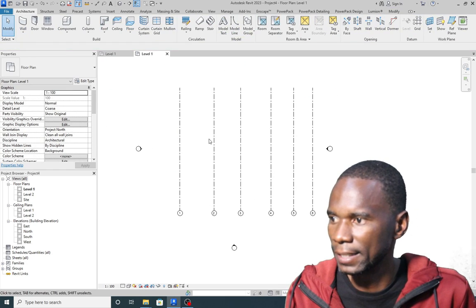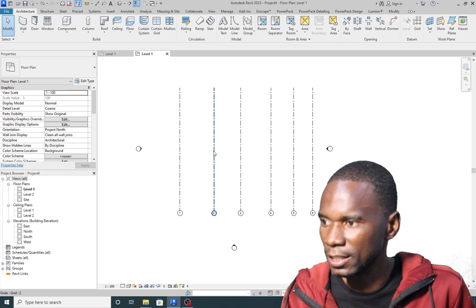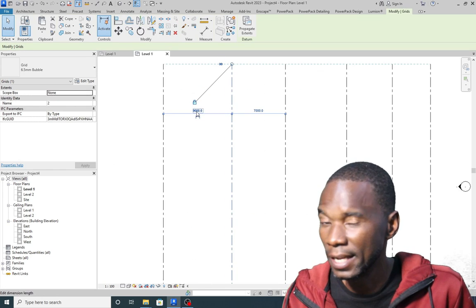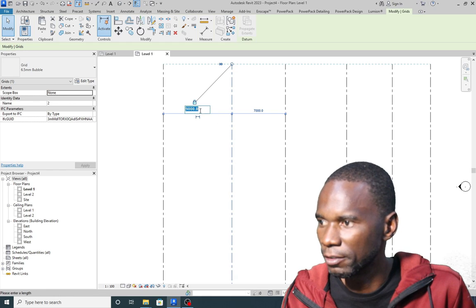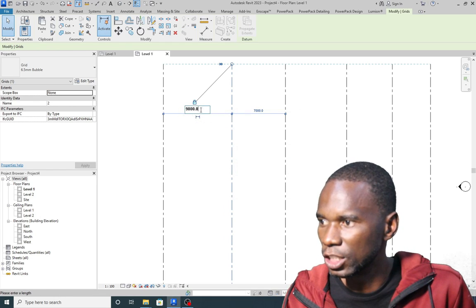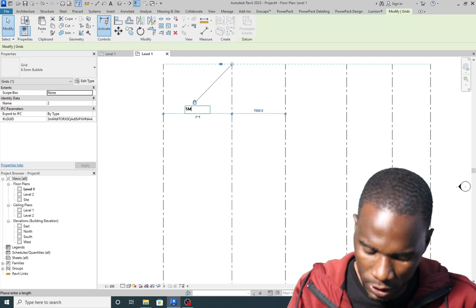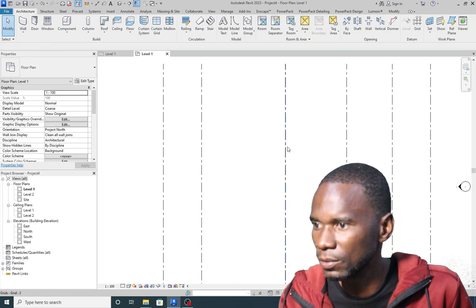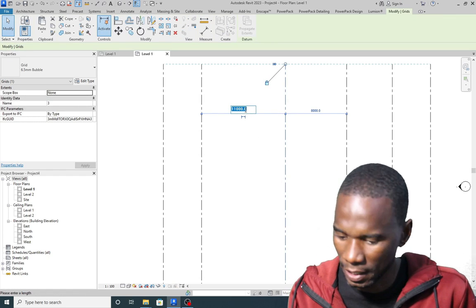I'll escape like that. If you want maybe to change the spacing, make sure that you select the grid that you want to move. You can see that is the spacing between the two grids. If I change this one, the one I selected will move. So you see that I can change this one maybe to 5m, which is 5 meters. Enter. I'm using millimeters in this template. Click outside.